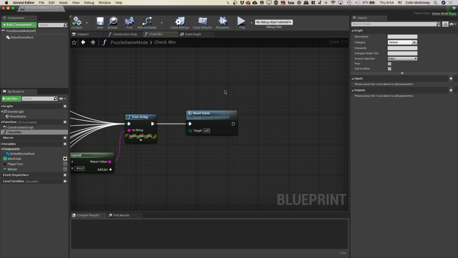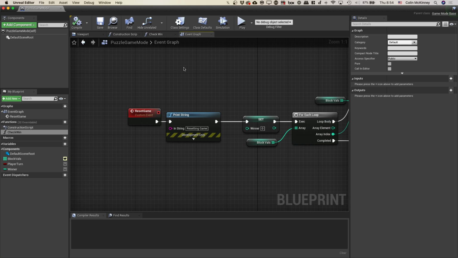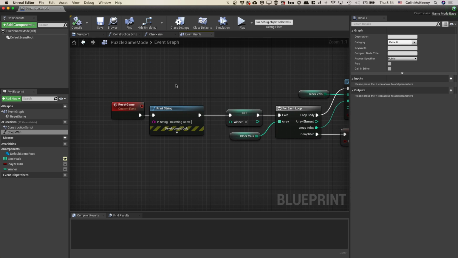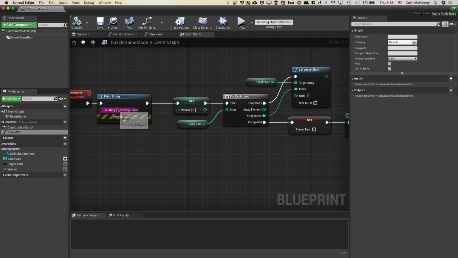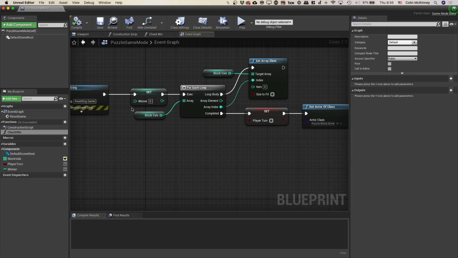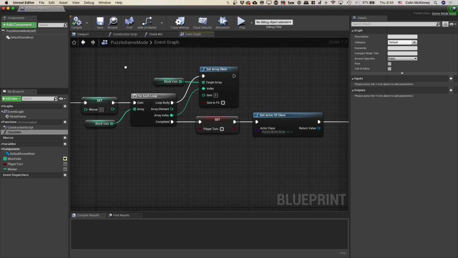Okay, so here's how I did that. I made an event called reset game. Let me go back to the event graph. Okay, so an event called reset game. What should I do? Well, I just put in a little string saying, hey, I'm resetting the game. I set winner to 0 because now the game's over and we're restarting.